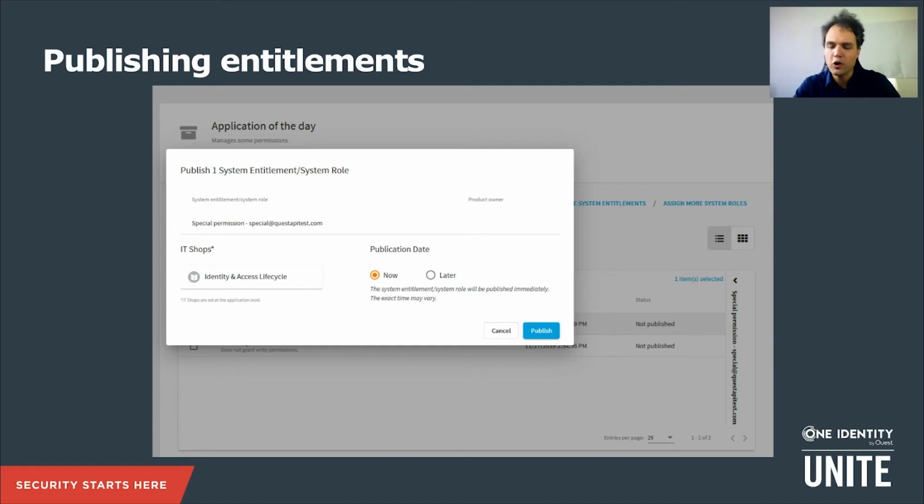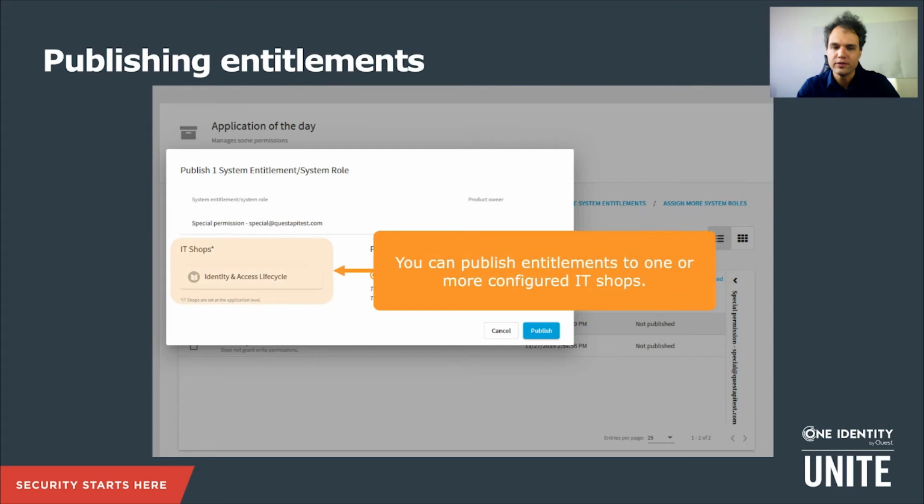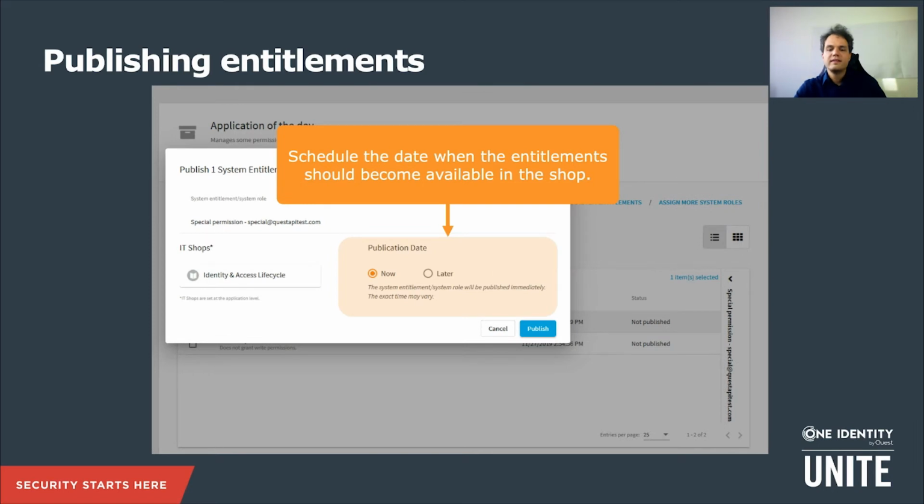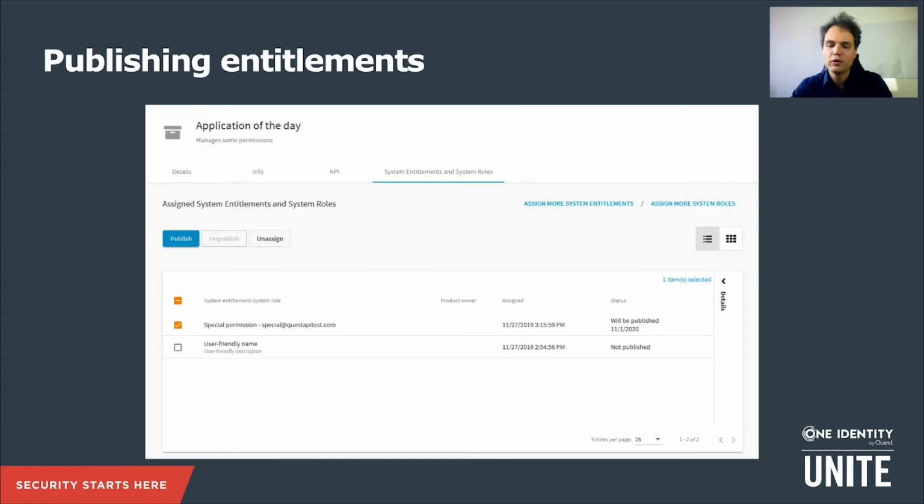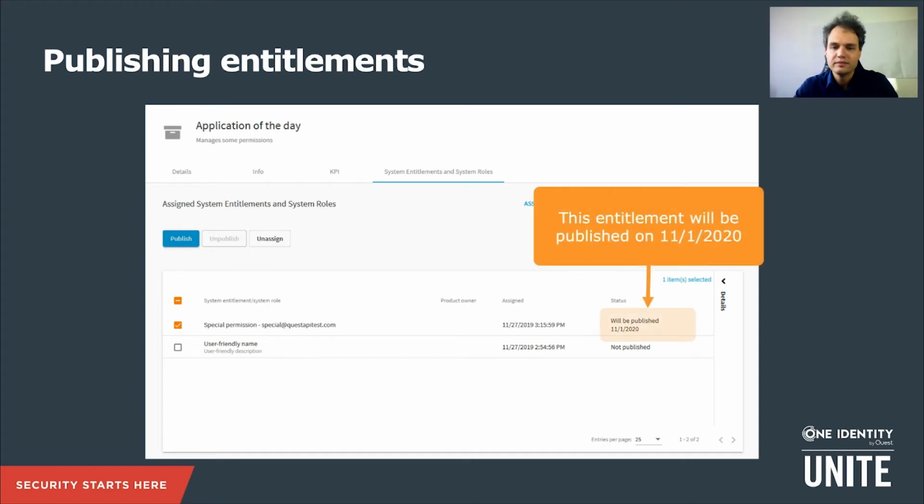IT shops define the scope of service items visible for a given user. You can have different shops to define different catalogs for groups of users. For example, if you want to organize the shops by region or by department, for example. It's easy to schedule a date in the future when the entitlements should be added to the shop. You can set up a publishing date now so that users will be able to request access starting next month, for example. And once you've told the system to publish the new entitlement, note the new state.